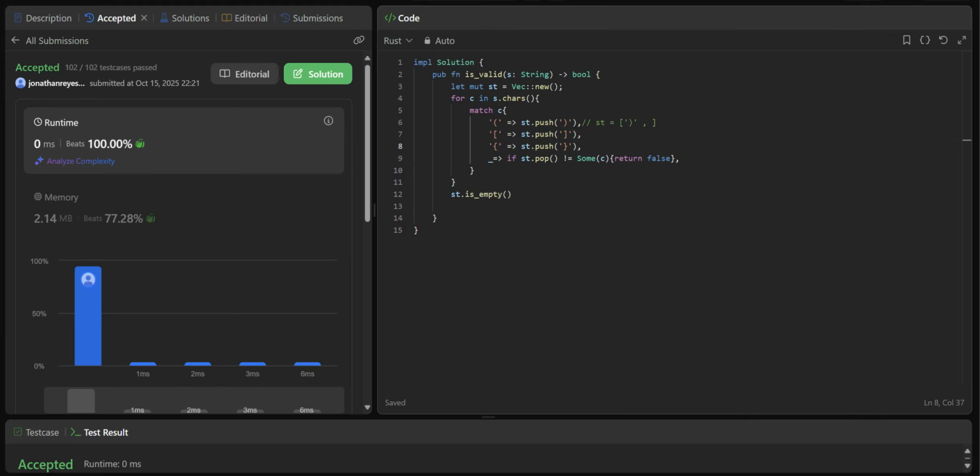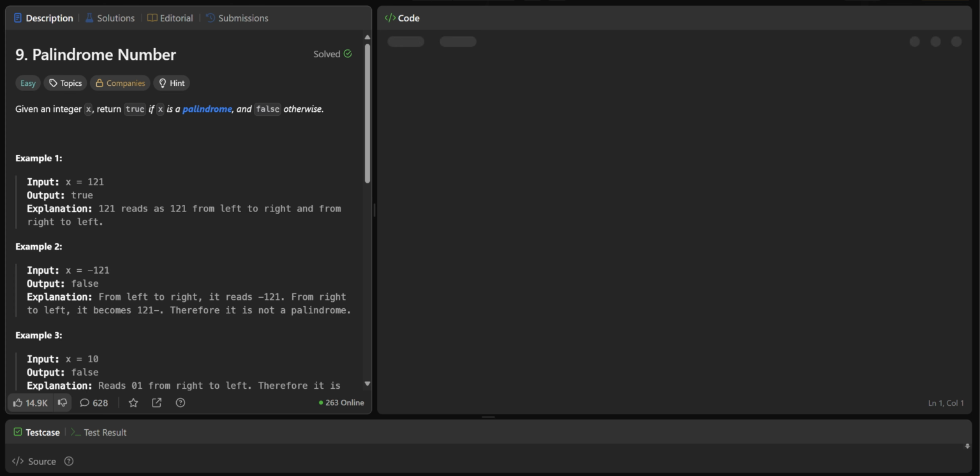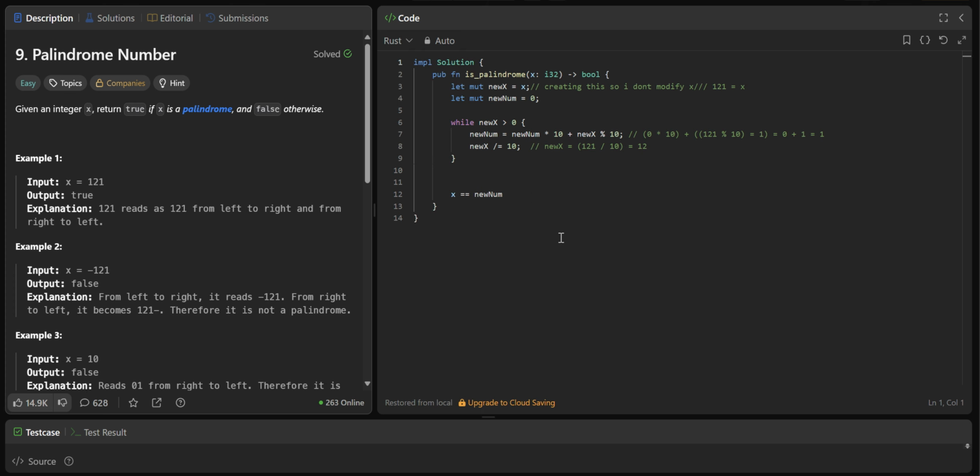And I do have another problem in another tab here. I'm going to switch over to that tab. Oh, it looks like I had already done this one. Okay, we'll just move on to the next problem.